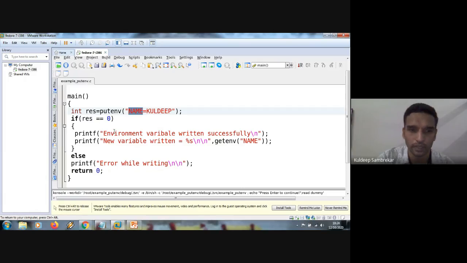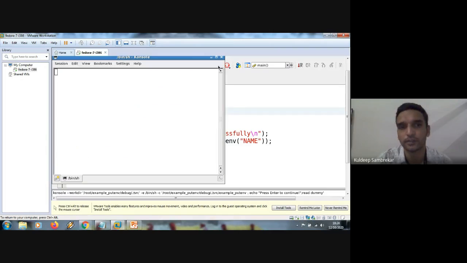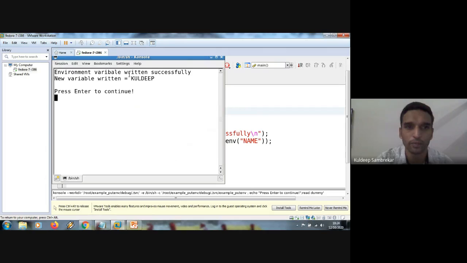So again the same thing, and let's see whether this is added now. See, environment variable written successfully. The new variable written is Kuldeep. So the variable name was name. For that, what is the value? Kuldeep is what is written for me. You can give any name over here.